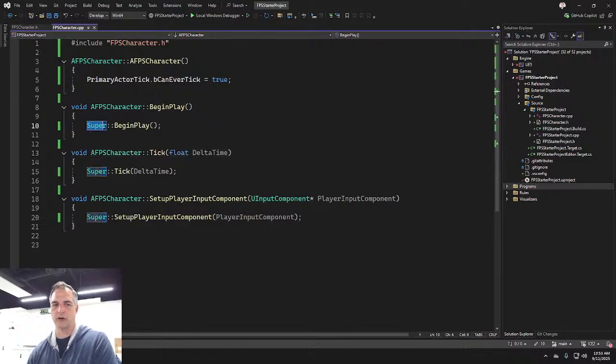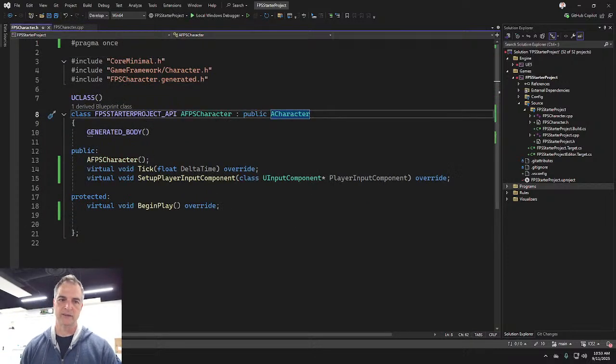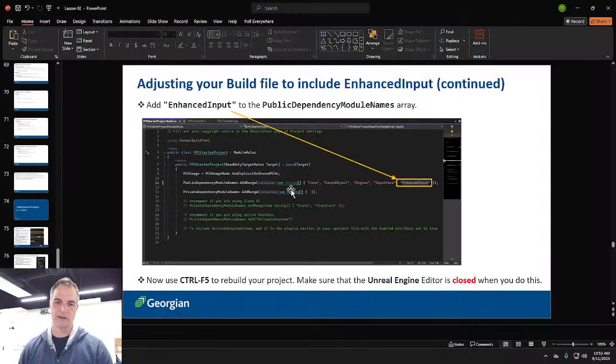Also, notice this super call. Super means call the super constructor, and call the super constructor function first before we get to this. It's important we do this, guys, because we always want to call the base class's constructor function first. What this means is we're inheriting from character class. We made our own character class called FPS character, right? And I want to still activate the default begin play and tick functions from that other class that I'm inheriting from. Okay?